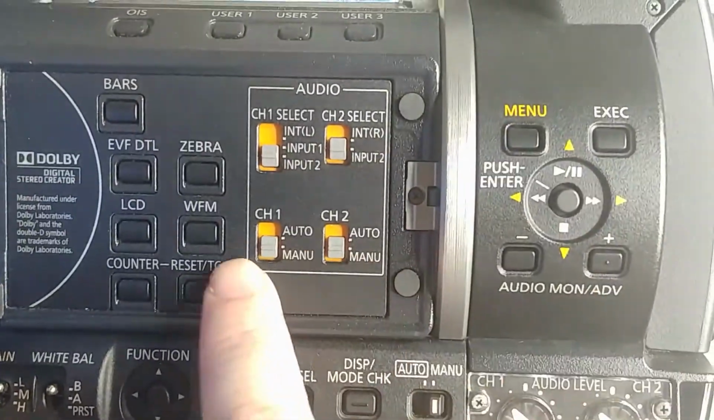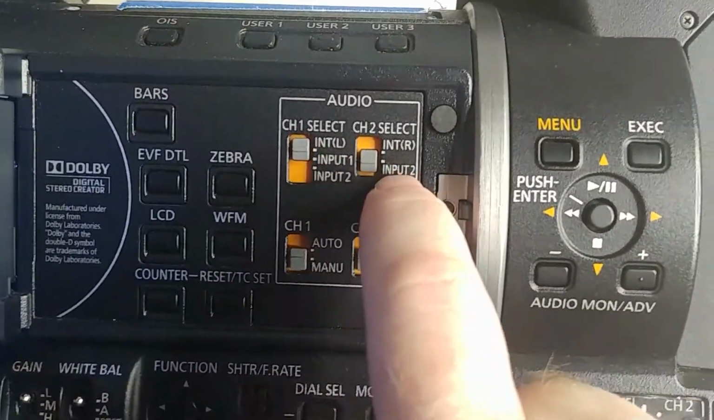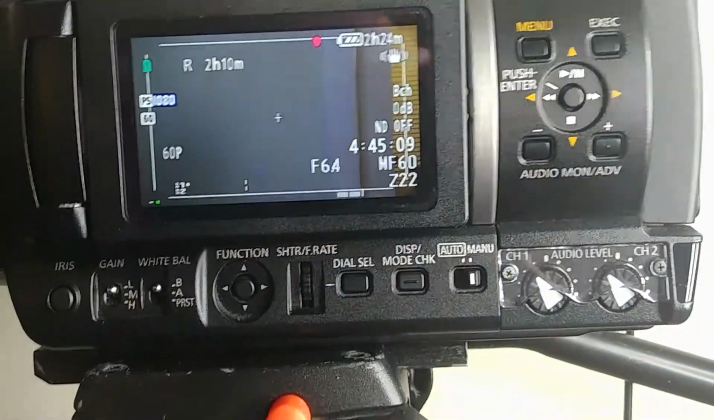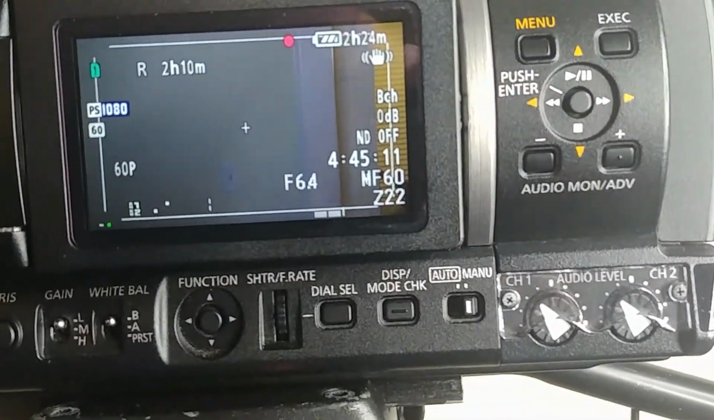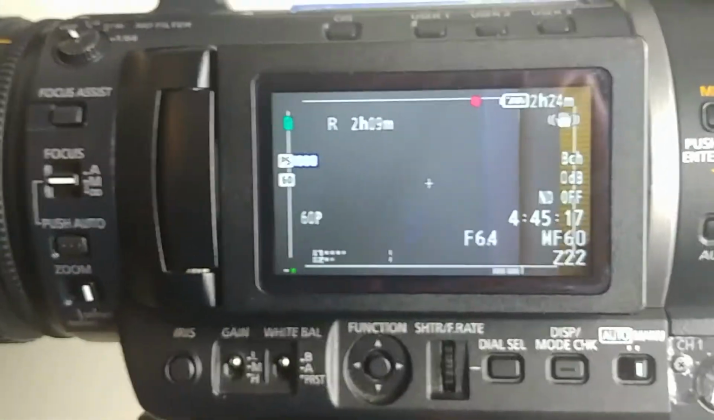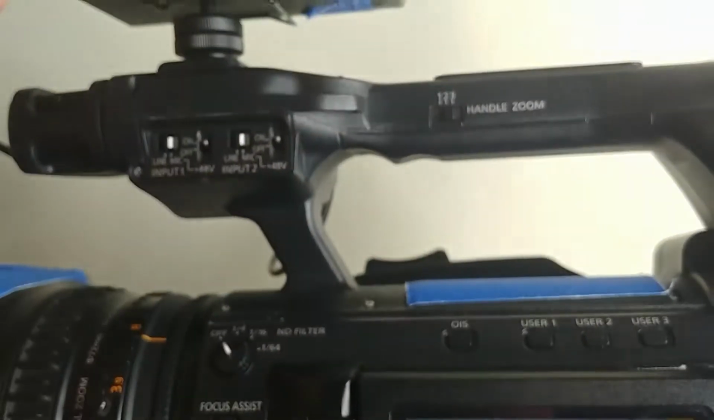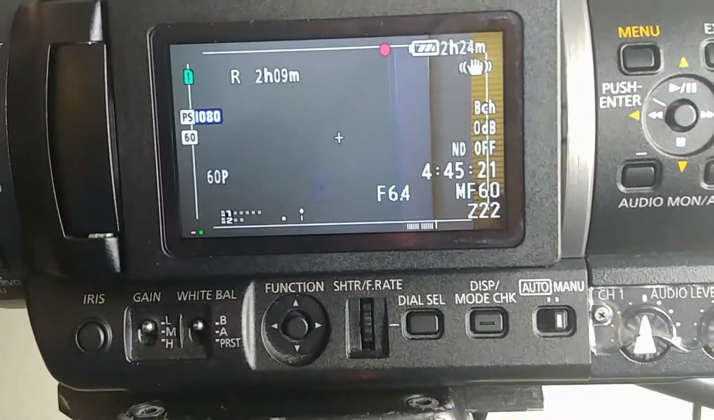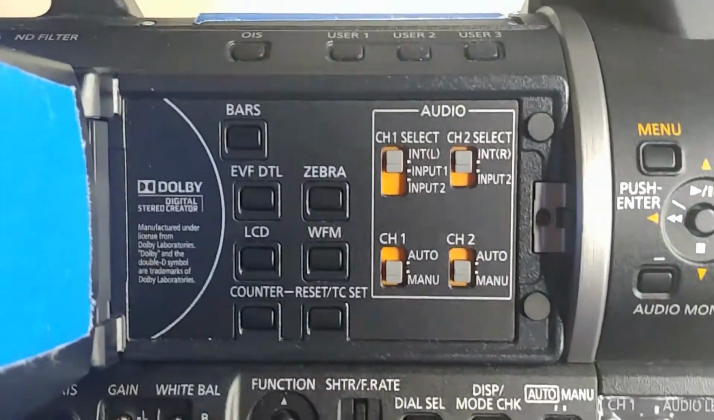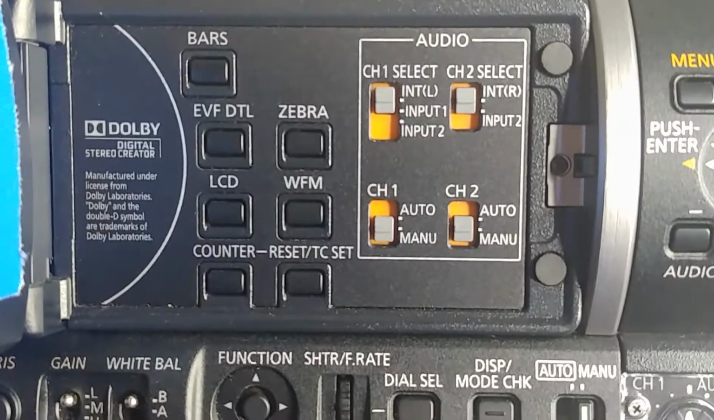Now, if I were to flip these switches upwards to internal, if you look at the readings, those are your readings, and that is coming directly. See, if I tap on that, you can see. If I boost them a little bit, you can see that's coming off of the internal microphone. And there are many reasons why you don't want to do that, but it's available to you.